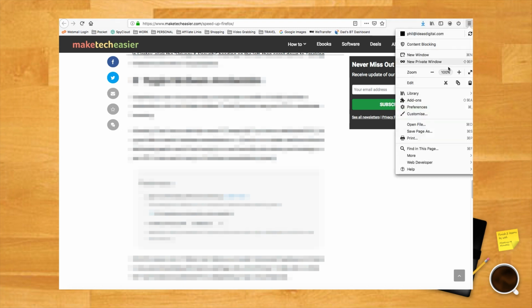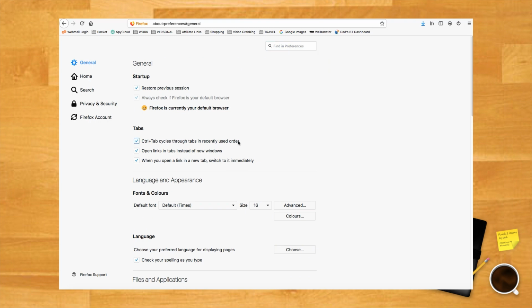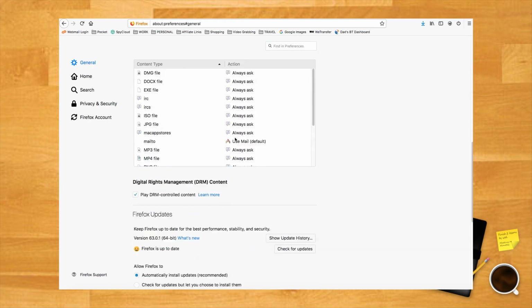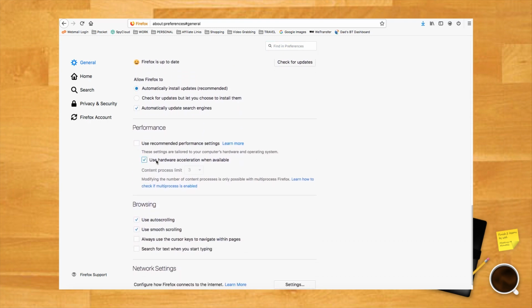Click the menu icon on Firefox, and then Options, and under the General heading, scroll down to User Recommended Performance Settings and untick the box. Finally, tick or untick the Use Hardware Acceleration box, depending on your circumstances.